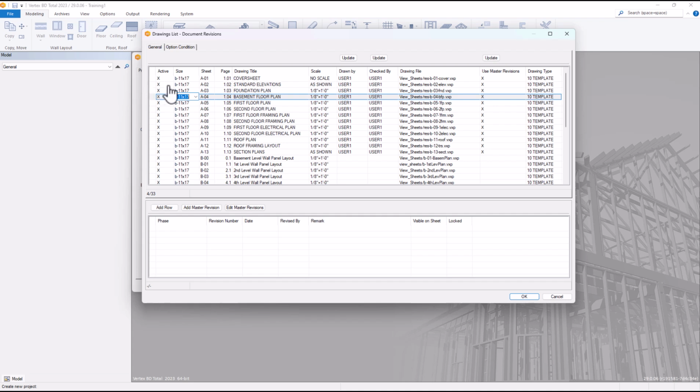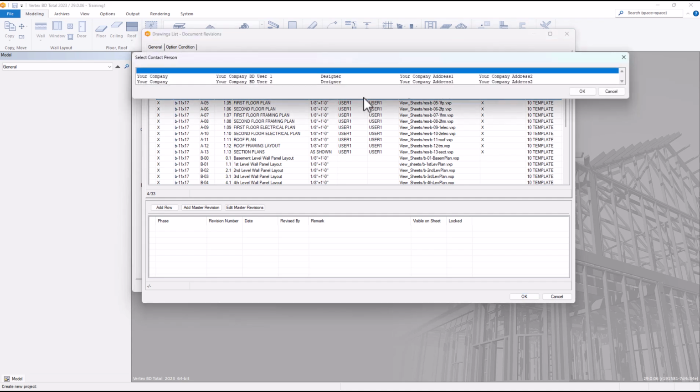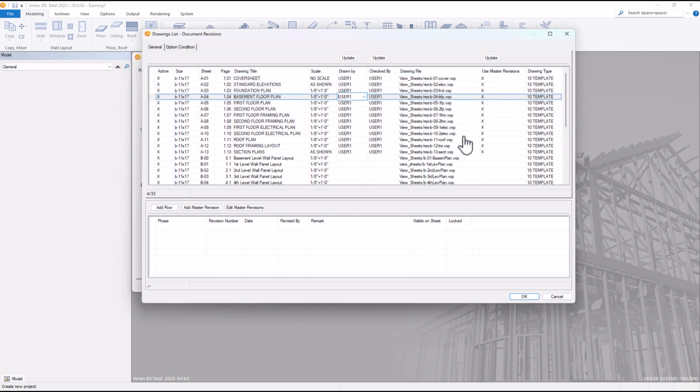Just be aware of that. The sheet ID, how these are organized, with page sequence, the drawing title, the scale, if there's a scale or no scale assigned to it, the person who's drawn it, so it's a drawn by or checked by. You can either select them from your address book. In this case, we don't have anyone in there yet, so we'll leave it as is. And again, these are the templates assigned to those sheets.